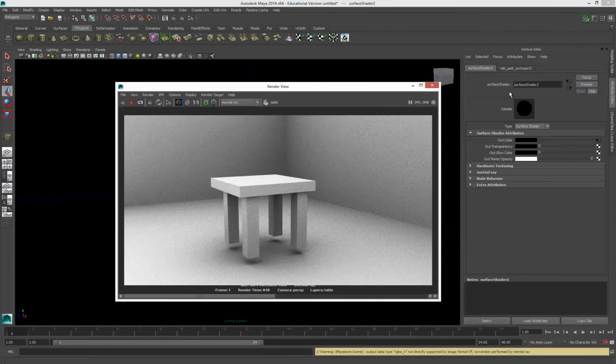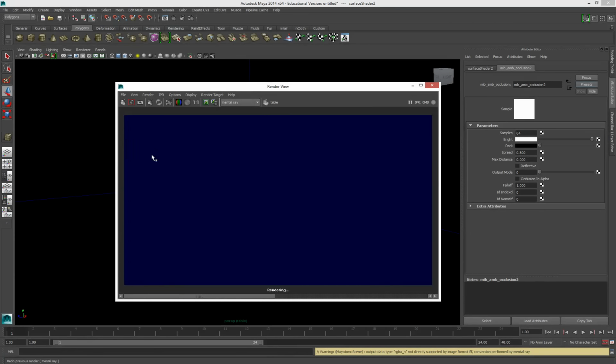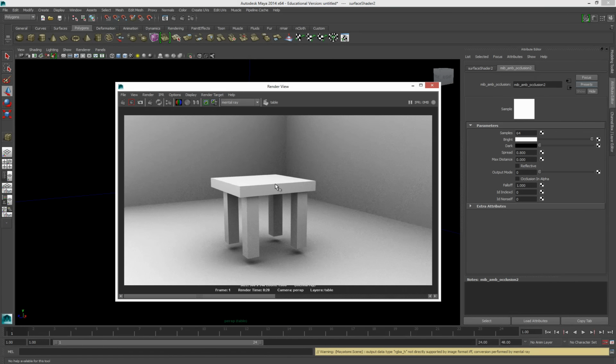Now this is really grainy, so the way to make it less grainy is to increase the number of samples. So I'm going to go ahead and type in 64, and I'm going to re-render it and pause the video. You can see here that it's a lot cleaner.